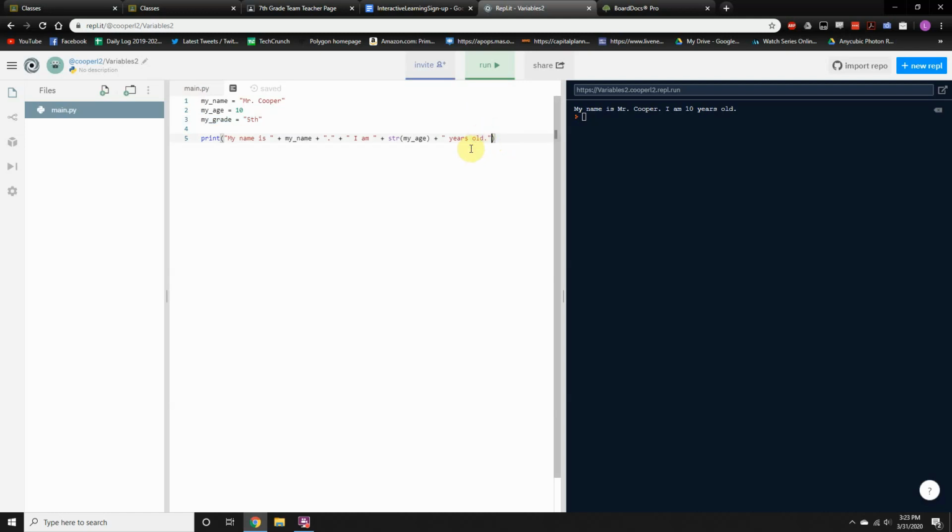So the way we're going to do the last sentence is we are going to do another plus sign, and then we're going to do something along the lines of, in quotes, I am in the, and then we'll go outside, do a plus sign, type the variable. So this is going to be saying, if we read it with the variable, I am in the 5th, and then plus sign, quotes, grade, the period. So my name is Mr. Cooper, I am 10 years old, I am in the 5th grade.